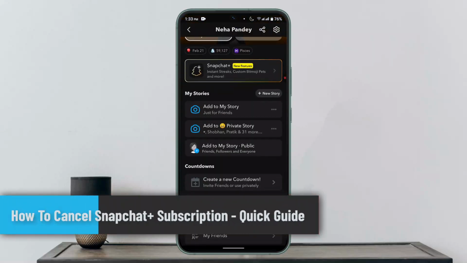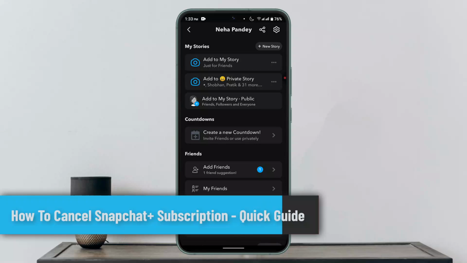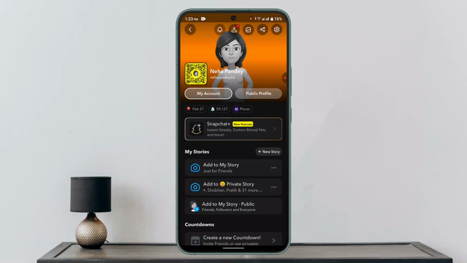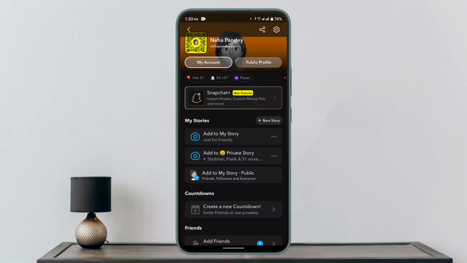In this following video, I'm gonna let you guys know how you can cancel Snapchat Plus subscription. To cancel your Snapchat Plus subscription, you have to follow these steps. Now you cannot do it from the application or the web page.